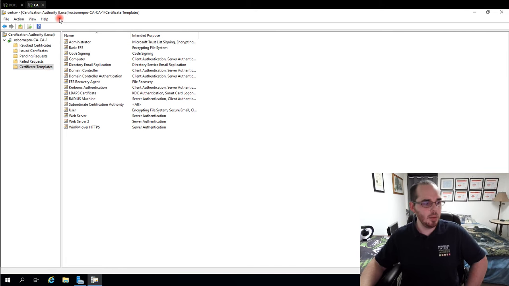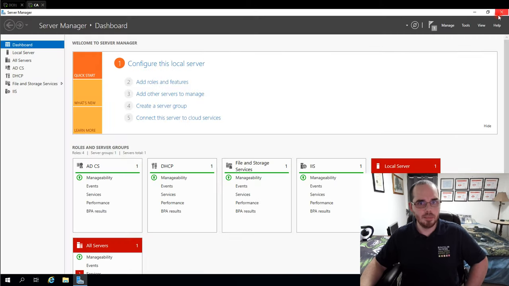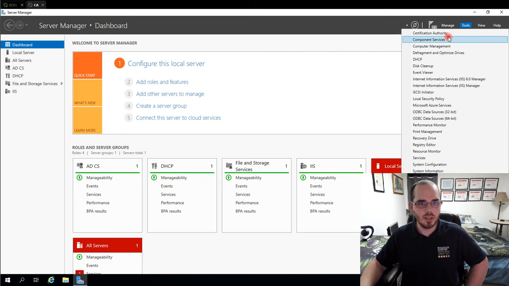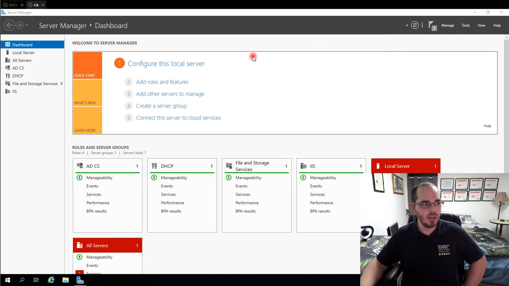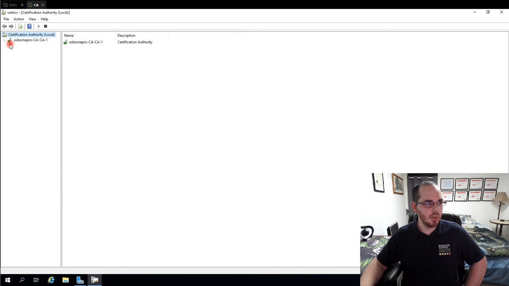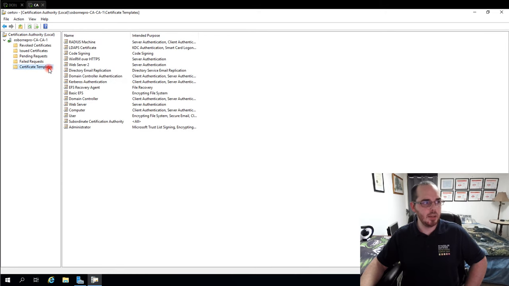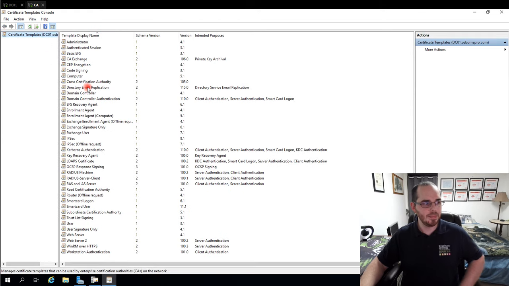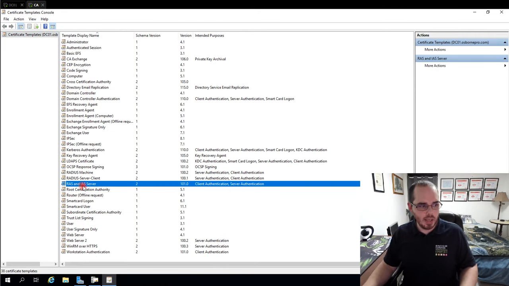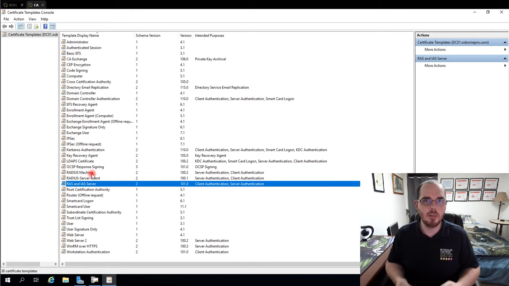So to do that, we open our certificate authority. We go to Tools, Certificate Authority, and then under here we're going to drop down My CA, go to Certificate Templates, right click and select Manage. And we are going to duplicate the RAS and IAS server template. Now this is going to be good for client authentication and server authentication.